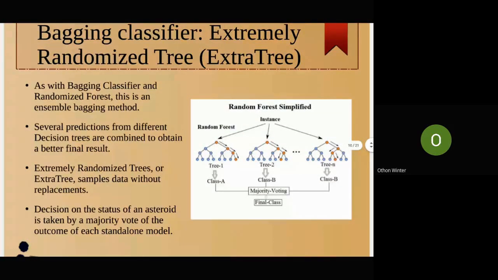What is the advantage of this? That you're using several different models, so you can actually combine several weak learners into one more precise algorithm. And this is the advantage of ensemble methods, usually with respect to standalone approaches.